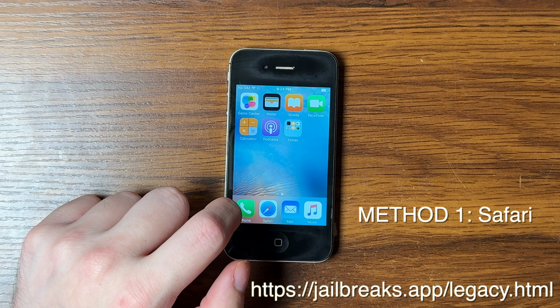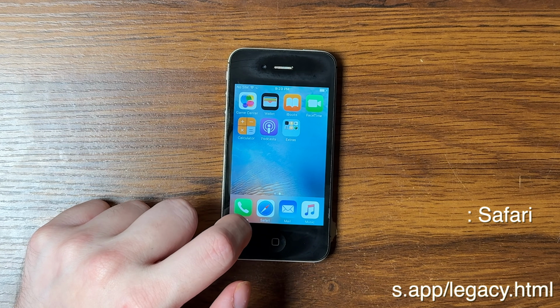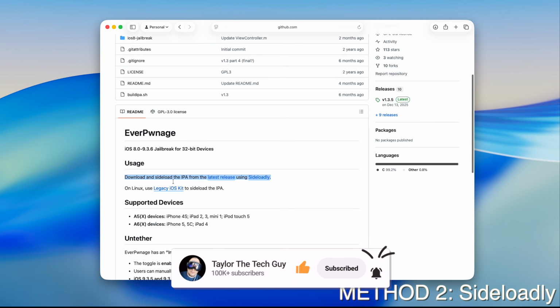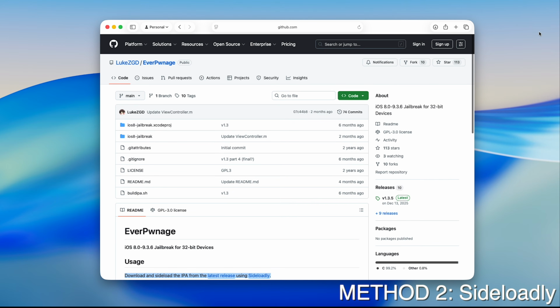And if you're unable to jailbreak your device using this method shown here, you can use this method shown in a previous video. Alright, so this is Editor Taylor, and I'm going to show you an alternative method to get EverPwnage installed on your iPhone just in case the jailbreaks.app method doesn't work. So what you're going to do is go to the GitHub page linked down in the description. It's going to take you to the EverPwnage GitHub page where we're going to download the IPA file we need to install, as well as Sideloadly.